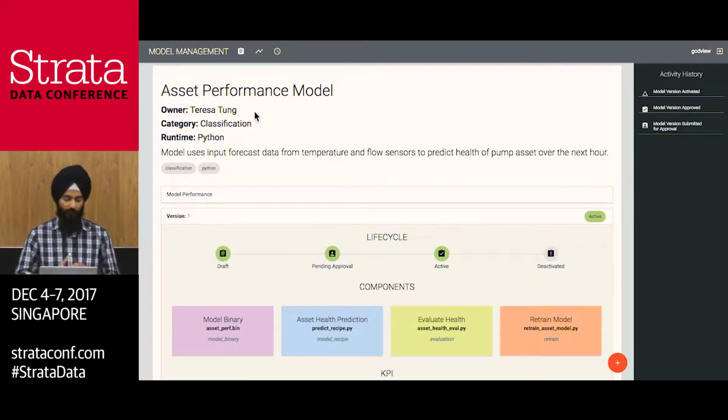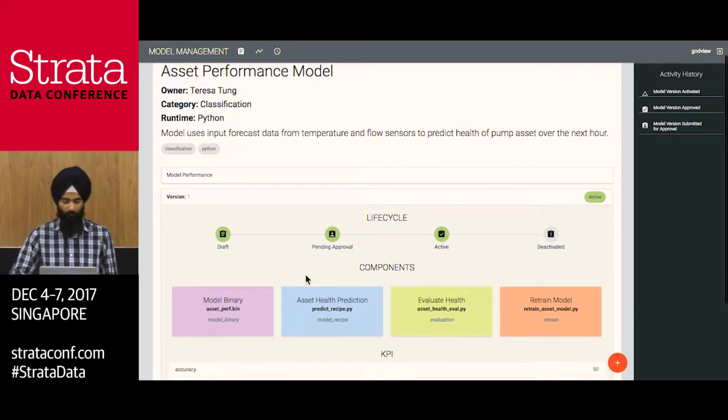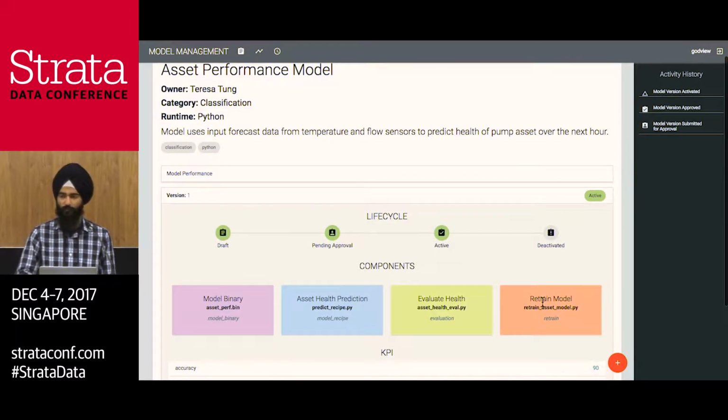So initially, we can see that in this asset performance model, we have some metadata information available, some sort of description, which can be a very robust wiki as well, which describes how the model needs to be used, what is its intent, what's its purpose, the data schema that it expects, and the output it will produce. And then we can look at the final components that have been onboarded onto the framework.